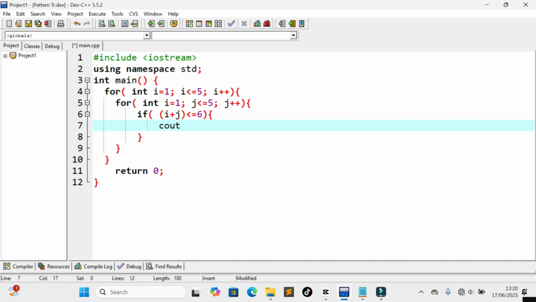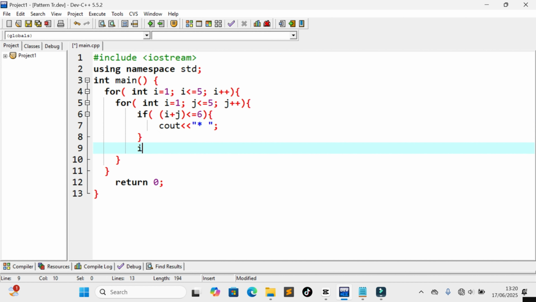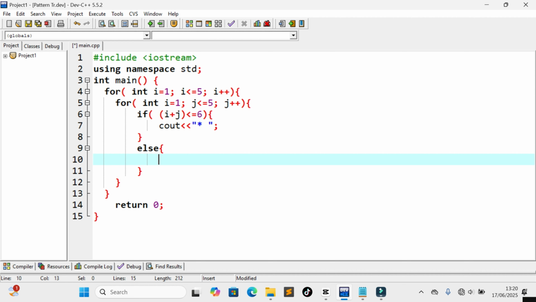Say cout star, and after printing the star, let us put a space here and then a semicolon. And then else, we will display just empty. cout empty, or space here, just a space. And then what we'll do at each row is display an endl, right?